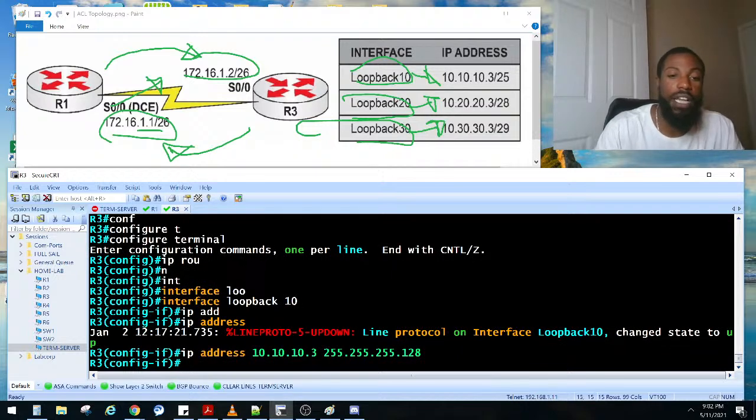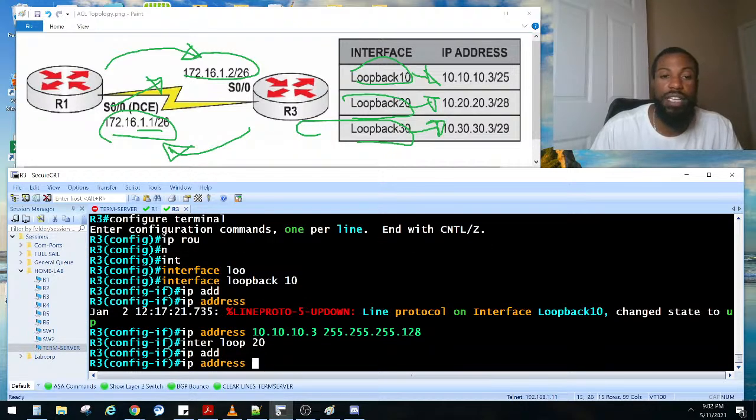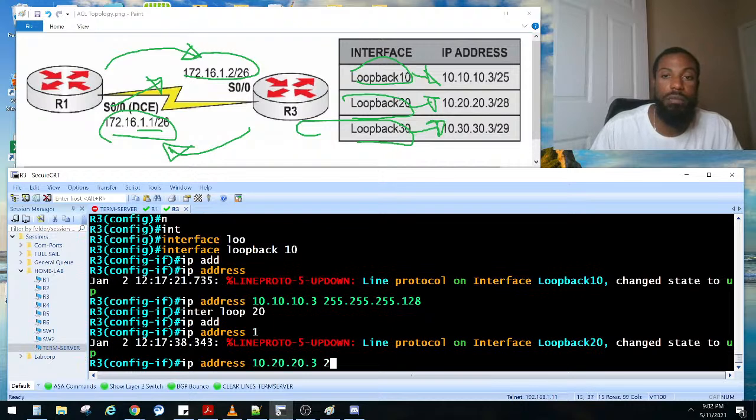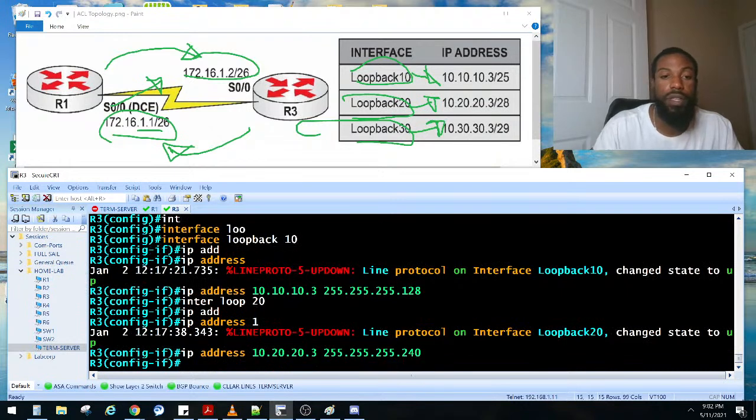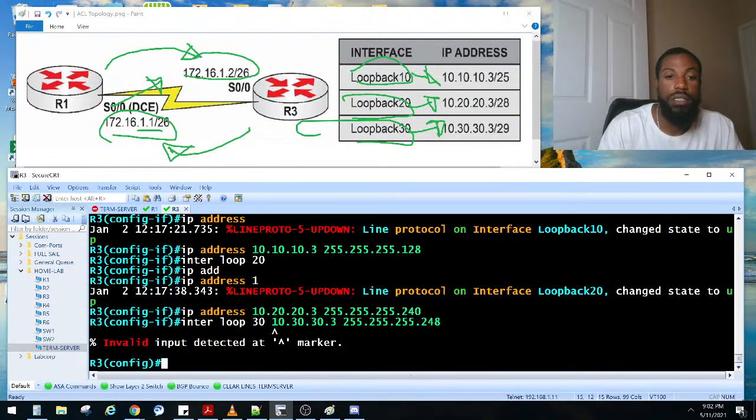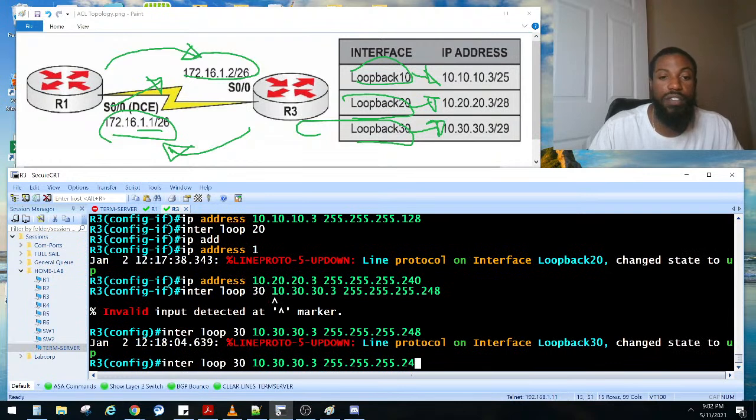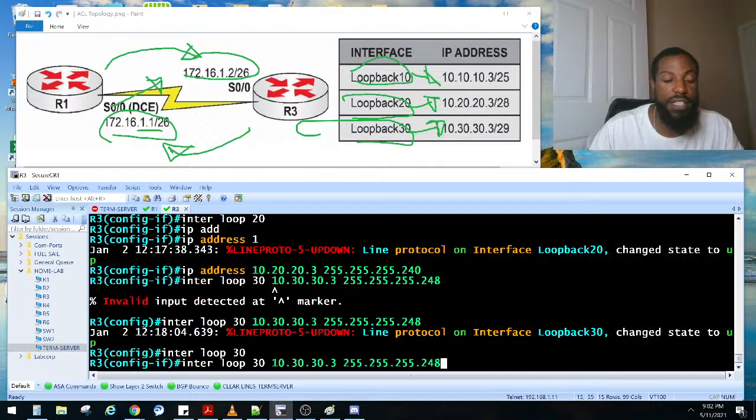Yeah, it's the 128. Interface loopback 20, IP address of 10.20.20.3, subnet mask of /28, which is 240. And interface loopback 30, IP address of 10.30.30.3, subnet mask of /29, which is 255.255.255.248. Oh, duh. You got to do interface loopback 30 just like that, and then give it the IP address.